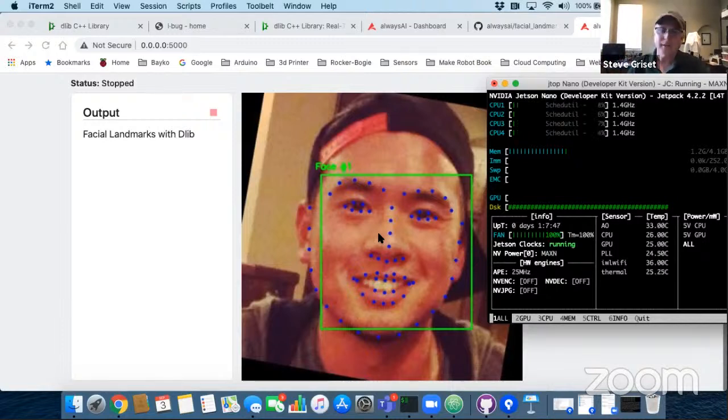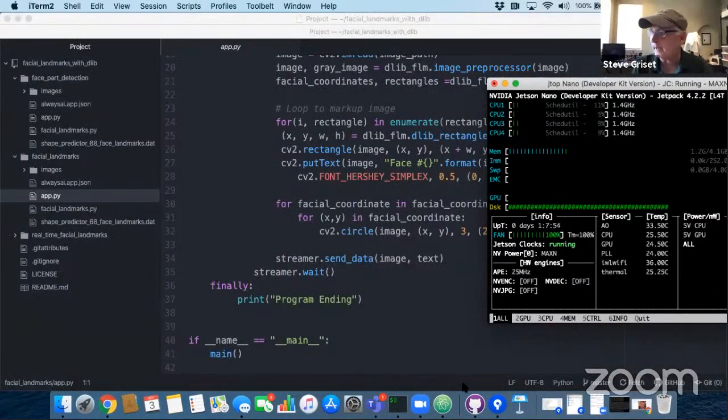So, all right, I think we have a QA, so I'll stop for QA real quick. And we'll also get the slides back up for the next application we're going to be running.